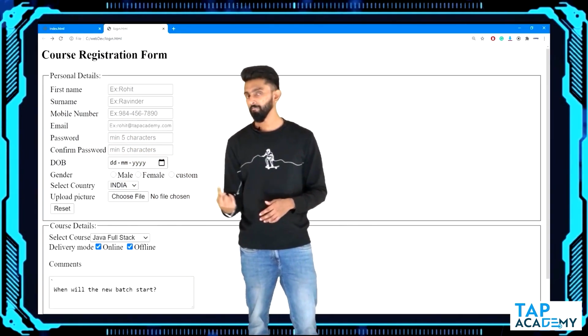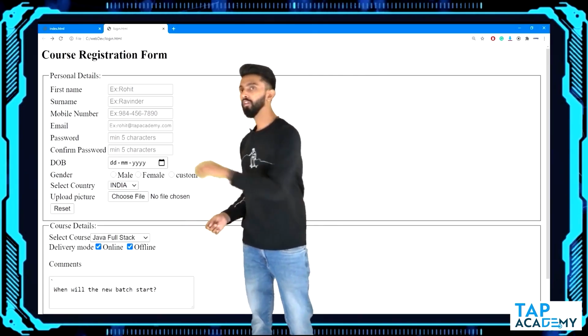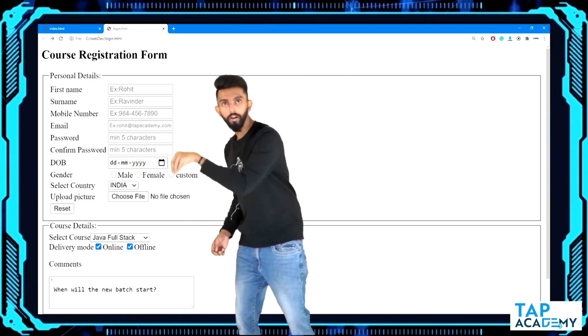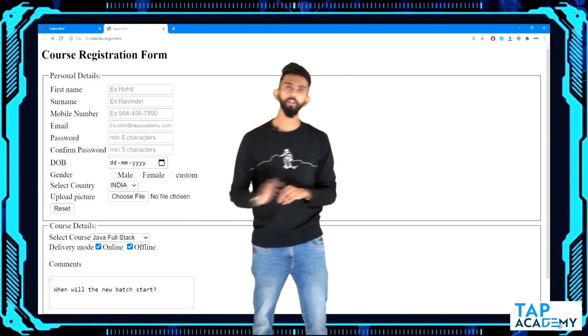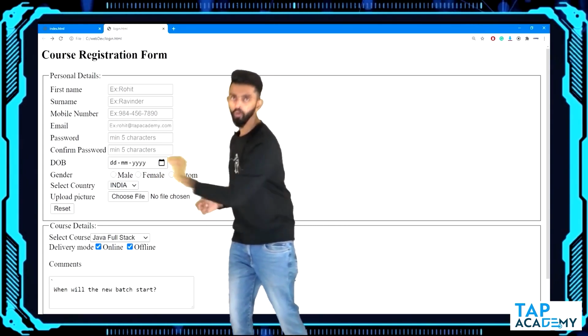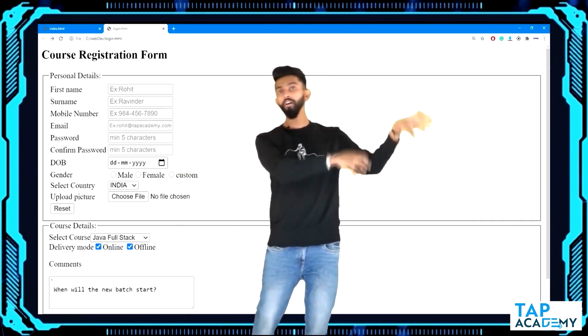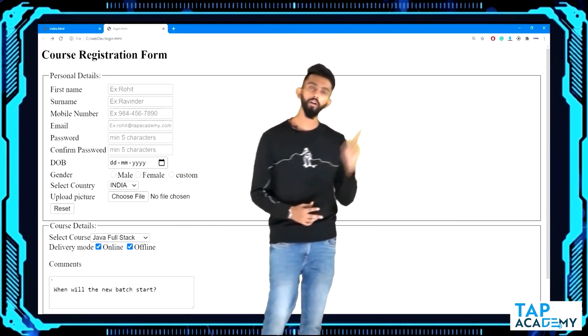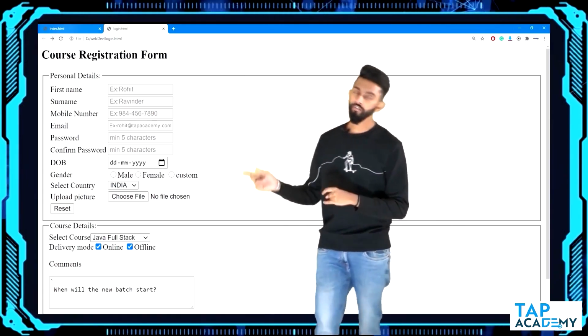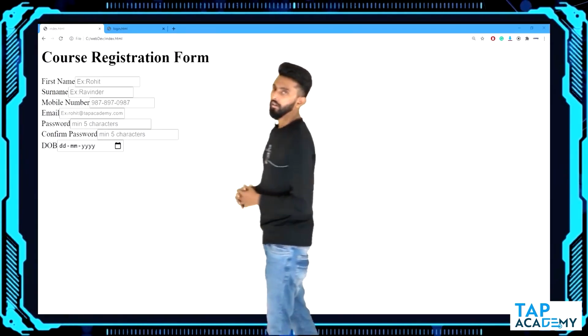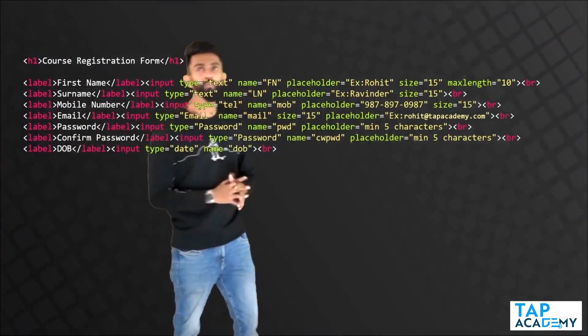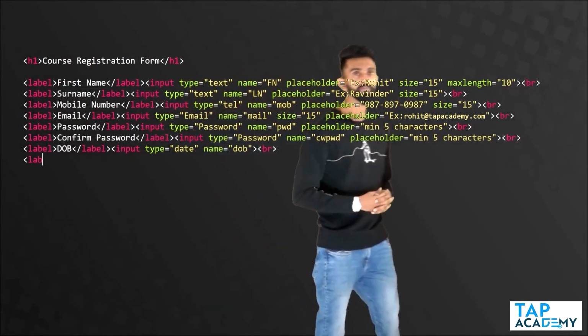Next is gender. So this is the label. After the label, 3 radio buttons should be there: male, female, custom. Ultimately only one value you will pick and that is going to be the gender value which will be sent to the server. How are we going to design this? If I go back, now in the next line, I will first put my label which is gender.